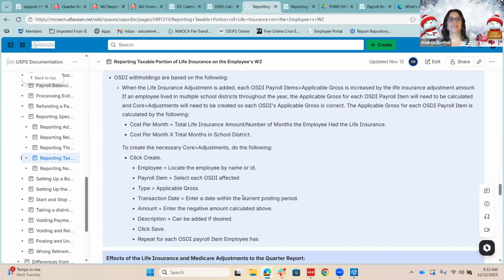Now, if they have OSDI withholdings, it gets added. So if you have employees that have multiple OSDI, they might work in several different schools that have different maybe ESCs. I think that would be a good example where they're bouncing around to different schools and it's all getting taxed different OSDI. When you add that life insurance, it's increasing the amount for each of those schools.